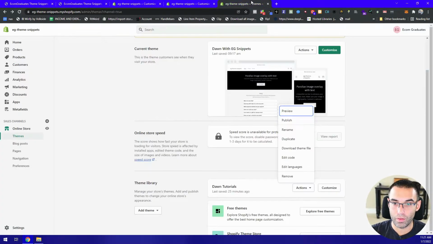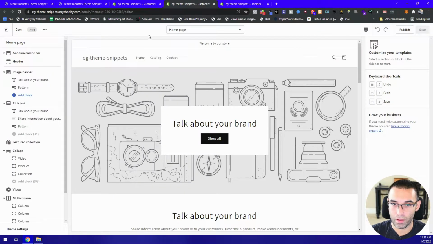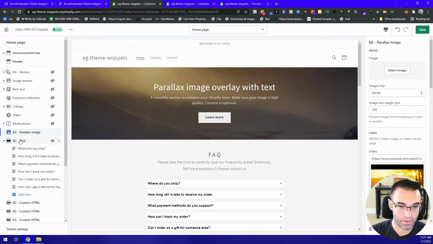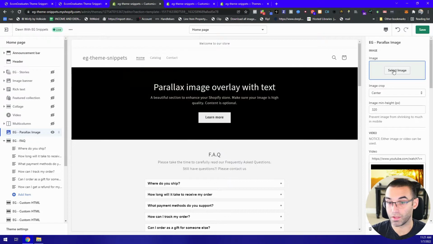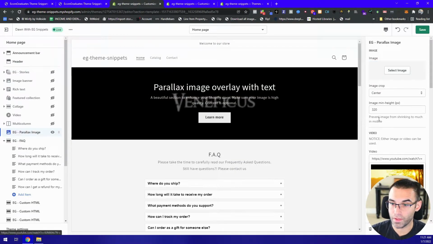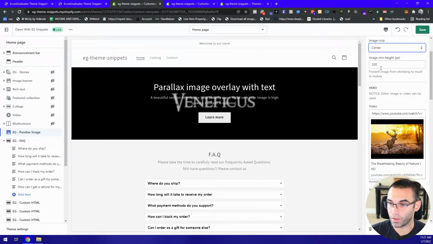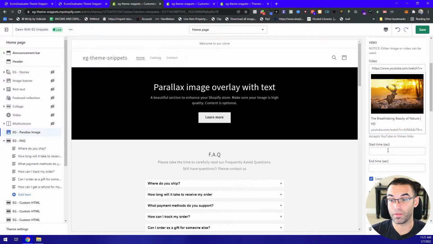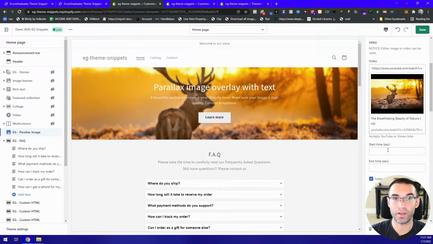You're going to have all types of options. As you can see, with the Parallax feature, you'll have an option to use an image. You also have an option to use a video. You can set the minimum height, you can crop the image, depending on which way you want to crop it. Now for videos, you can actually set the start time and the end time.